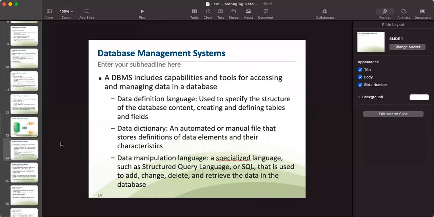Right. So a database management system includes capabilities and tools for accessing and managing data in a database. So what are these capabilities or tools available? One thing is data definition language, used to specify the structure of the database contents, creating and defining tables and fields. So basically, data definition language defines the structure of the database, right?